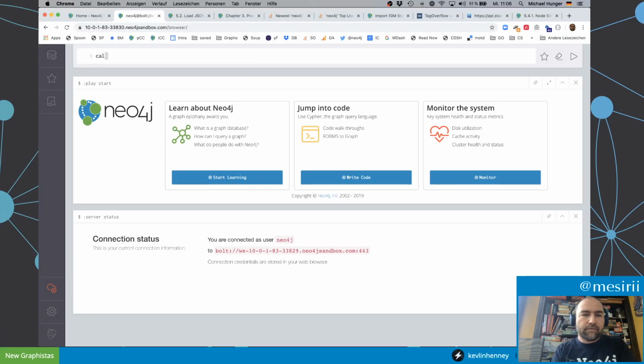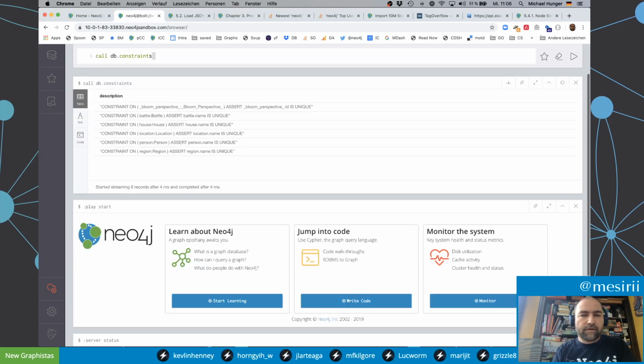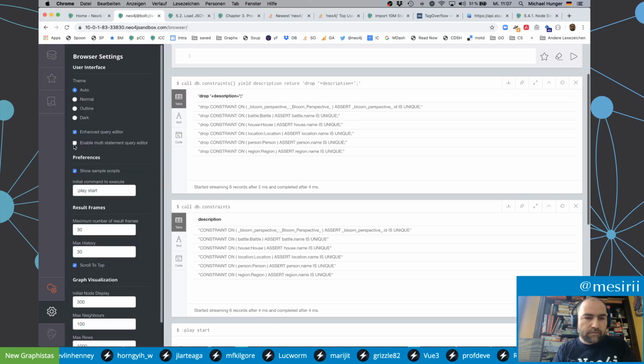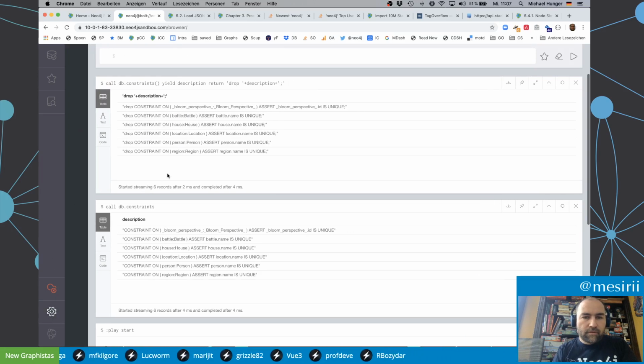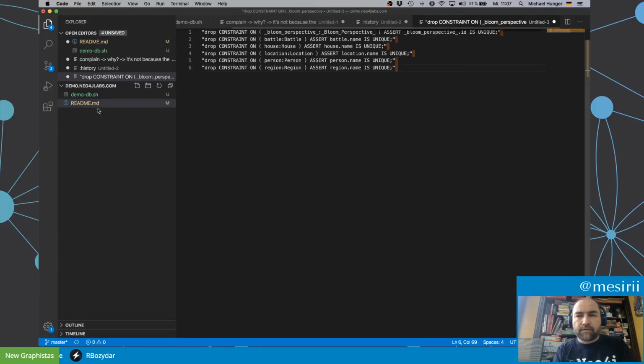So we clean it out, and the other thing that we can clean out is the remaining indexes and constraints. We can basically just do CALL db.constraints, which gives us the constraints, and then we can just YIELD description and then RETURN "DROP " + description + ";". You need to enable the multi-statement editor in the browser, and then we can basically just take these and remove the equal signs, and then we are good to go.